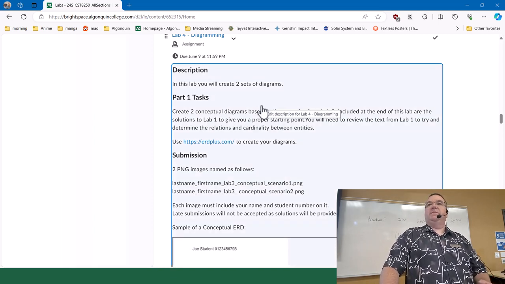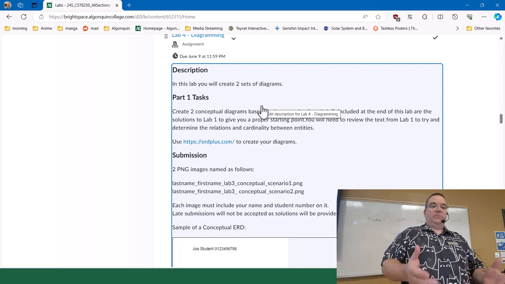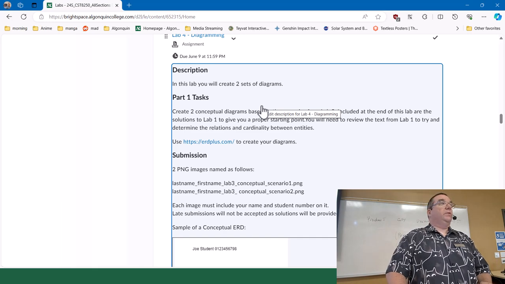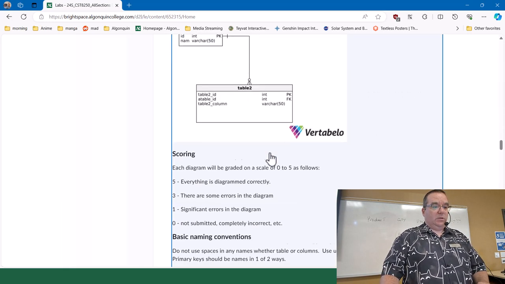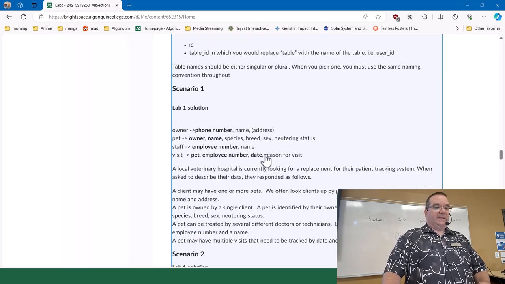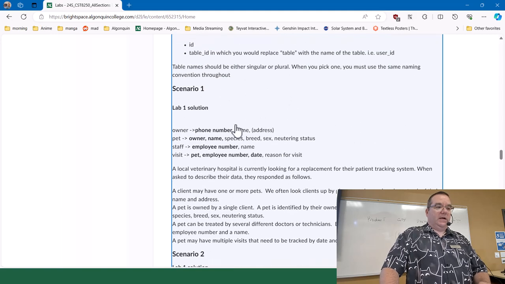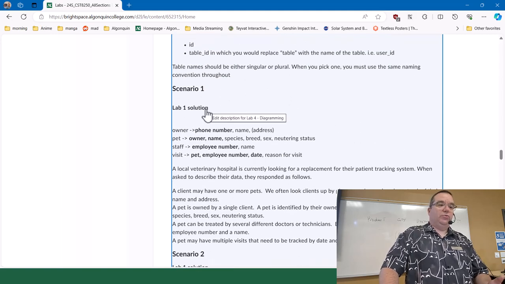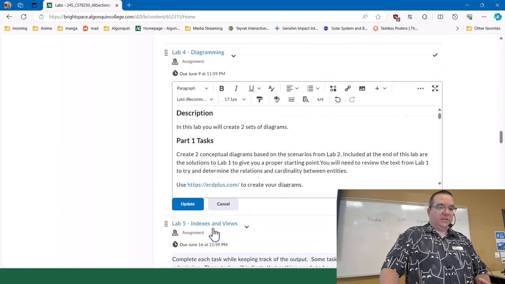But you'll be able to do part one right away. And this is based on the lab two solution, actually. So remember I was talking about how there was quickly updated.